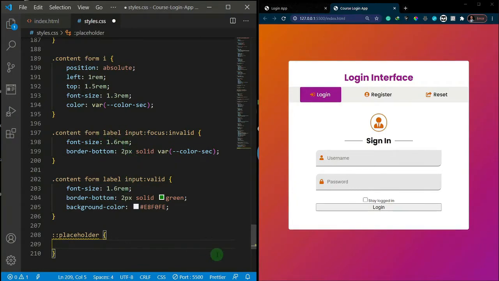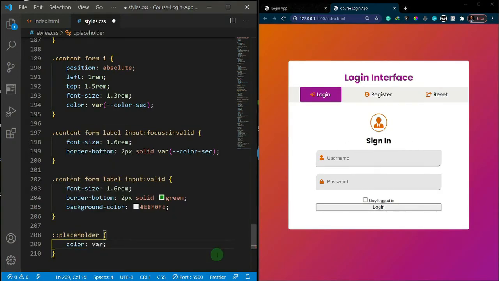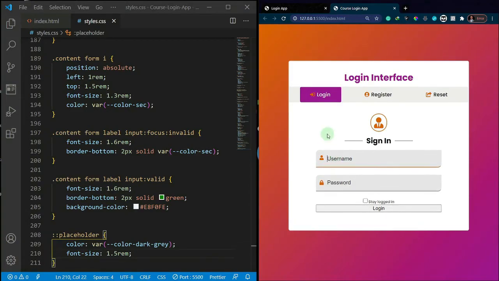So I'll just say placeholder and give it a color of var, and we're going to use our dark gray, and give it a font size of 1.5 rem, and I'll save. So the font size of the placeholder is 1.5 rem, whereas the font size when it is in focus is 1.6. So it's going to grow out just a little. Do you see the effect? Yeah, exactly. That's exactly what we want.